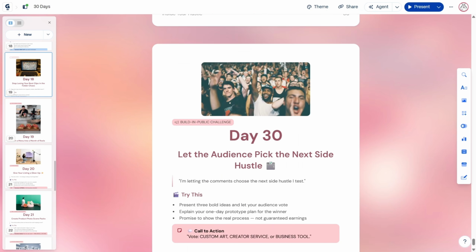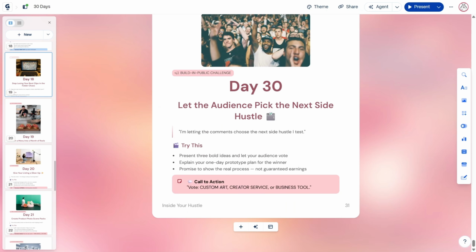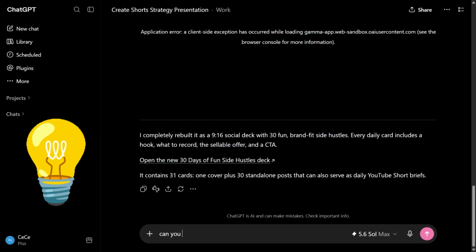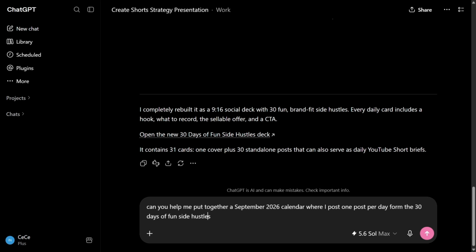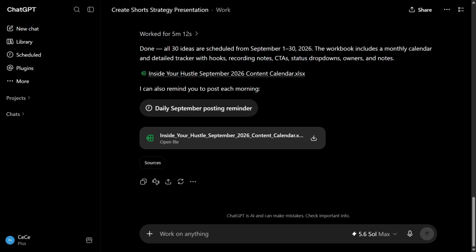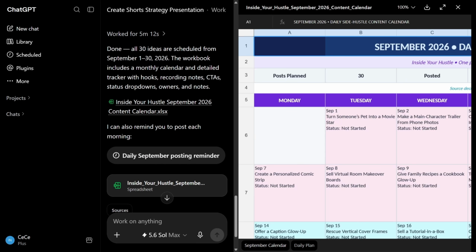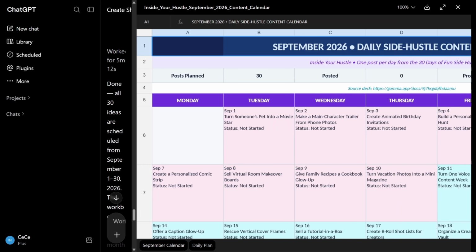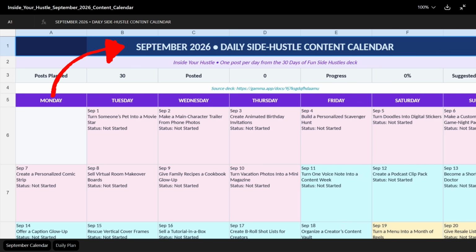Okay, so now after I have my 30 days of ideas, which I'm going to use probably all of them, right? I'm asking Gamma, can you help me put together a September 2026 calendar where I can post one post per day, from the 30 days of fun side hustles deck, okay? So based on that deck, ChatGPT is going to come up with a whole calendar, and Gamma is working together, and they're coming up with a beautiful calendar for me. Here we go. September 2026, a daily side hustle content calendar.